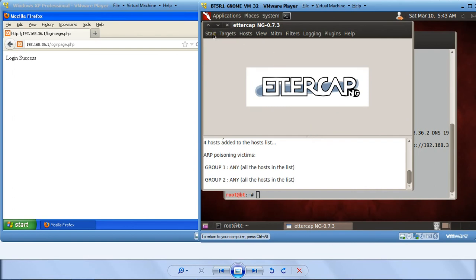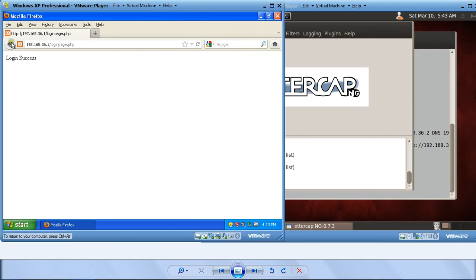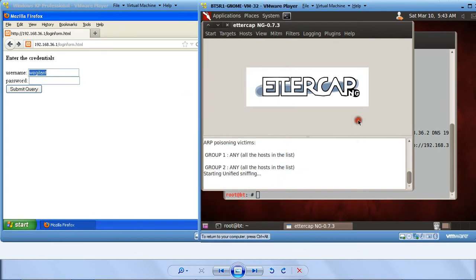Here we are done with the EtherCap tool. Now let's start sniffing. It's starting the unified sniffing. It becomes a bit slow because you're running two virtual machines at the same time. Let's go back to our own page, loginform.html. Let's start the unified sniffing and then we'll enter any username and password and we'll see that it is captured by the EtherCap tool here.